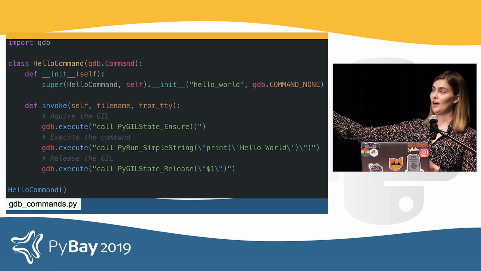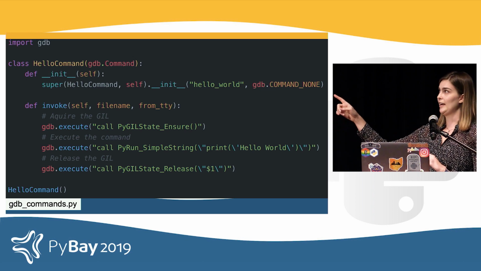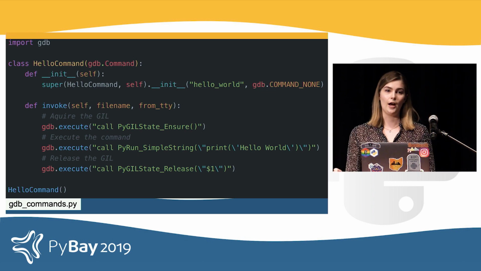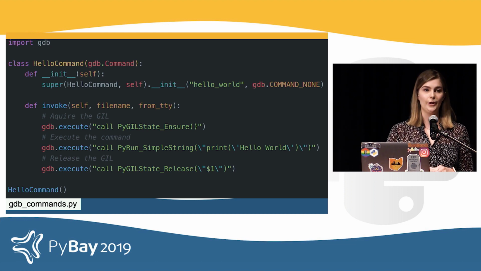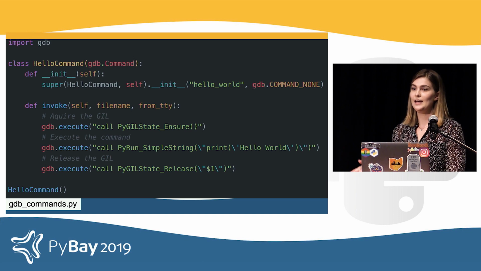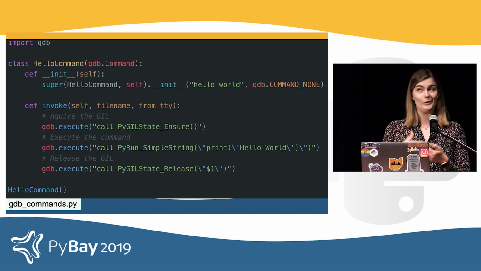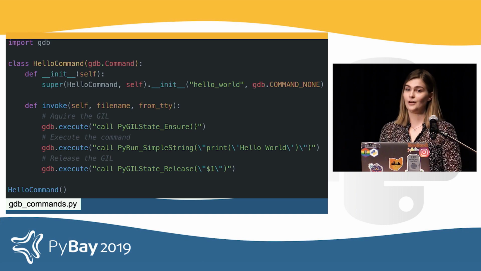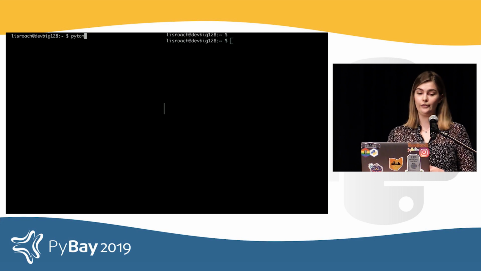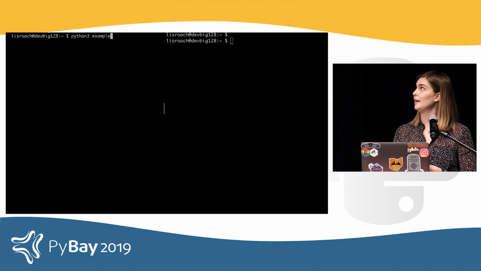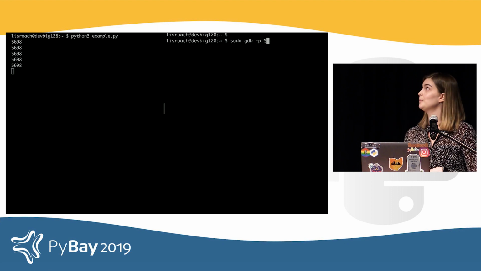What it'll do is call the invoke function. In our case, we've done the exact same code we just saw. We locked the GIL, we run hello world, we release the GIL. So this is exactly what you just saw. It's now in a repeatable, reusable format as a command called hello command. So let's do it all over again: launch our little Python script on the left, and try to debug it on the right. This should look the same as what we just saw, with no segmentation faults.